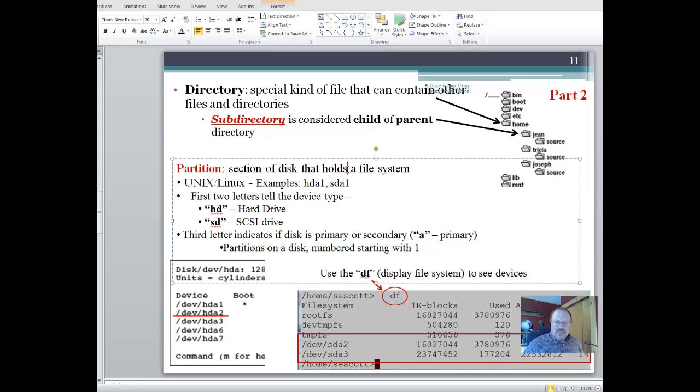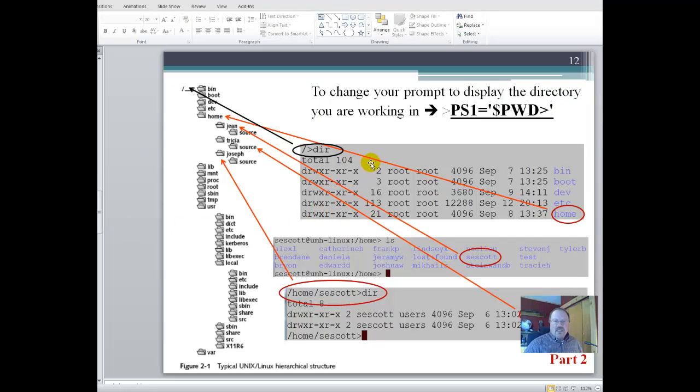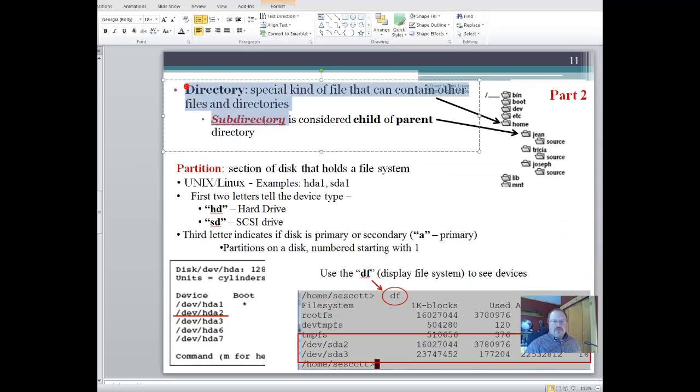Now when we look at this also, we're looking at partitions. This is kind of bouncing around. I should add this to the next slide. I'm going to bounce just a little bit, which is normal, isn't it? The next slide says to change your prompt to display the directory you're working in, type in PS1 equals quote $PWD greater than single quote again. This slide will help demonstrate or points out the specific parts of what this particular first part of the slide is talking about. Then we'll bounce back to the partition.